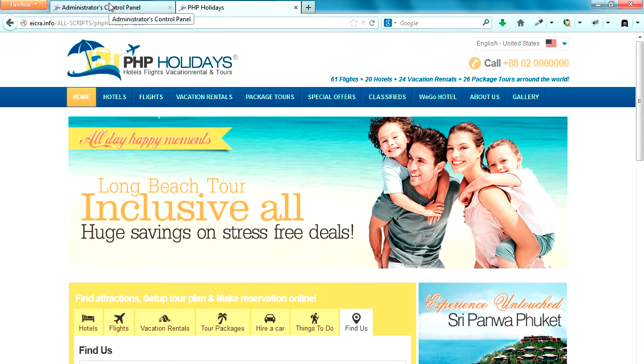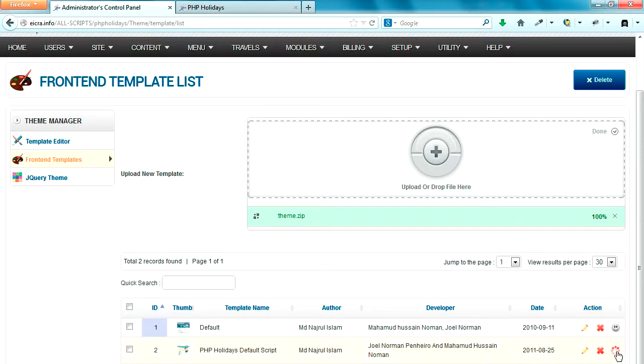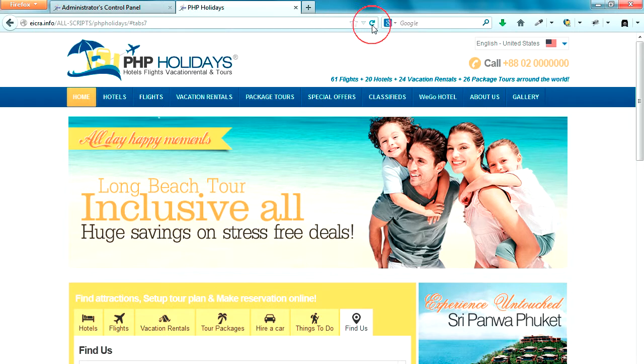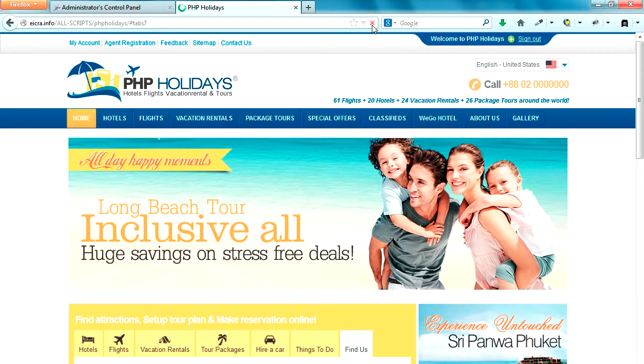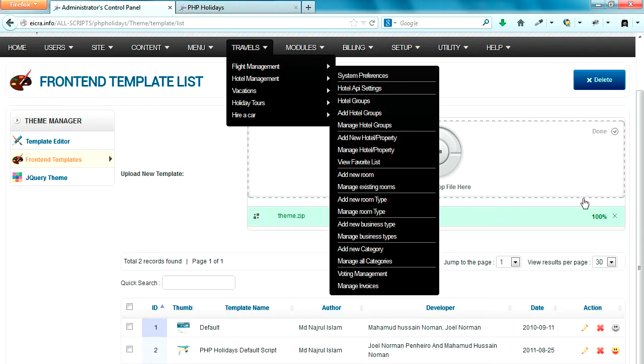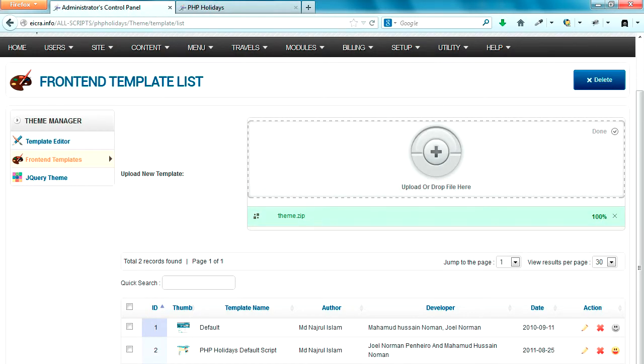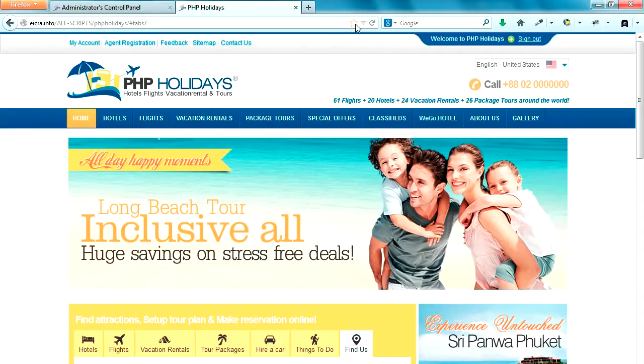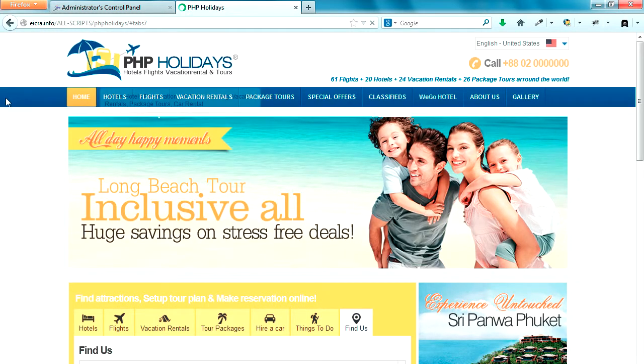Now I am going to go back to our administration panel, set our old template as the default, and refresh this page to see how my old template looks. You see, in the old template the top bar is there, because I can switch it either way I want. When I select our edited one, the top bar is gone, because we have removed it.